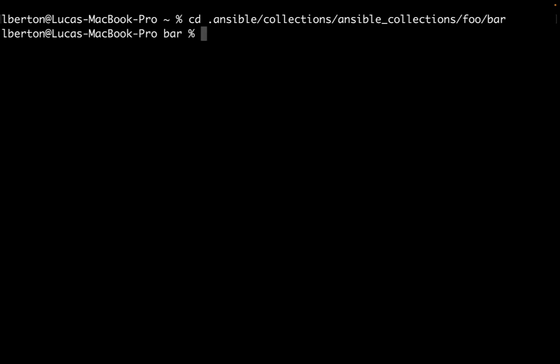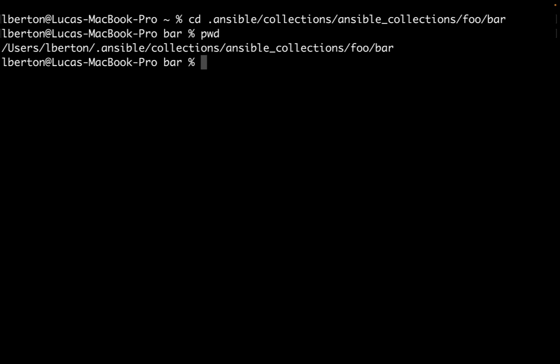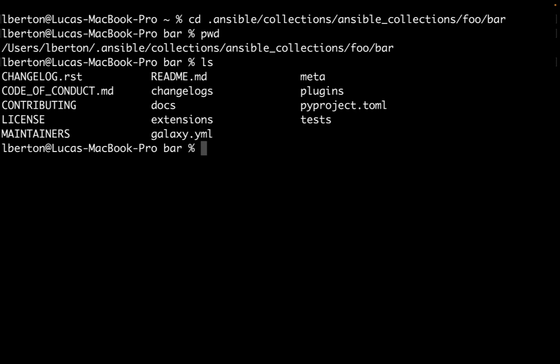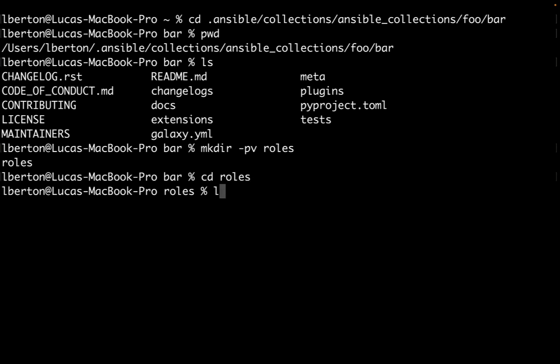Welcome to my terminal. So first of all, we need to move inside the collection that we are developing. So let me change the path to the ansible collections directory and the name of my collection, in my case foo bar. Okay, this is a full path on my laptop. It could be different in your case. As you can see, this is exactly the path that we were seeing in Visual Studio. You can do the same using the terminal in Visual Studio, but I prefer the terminal because it gives me more power.